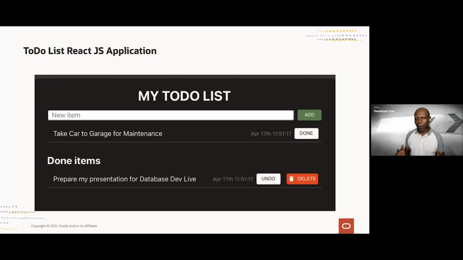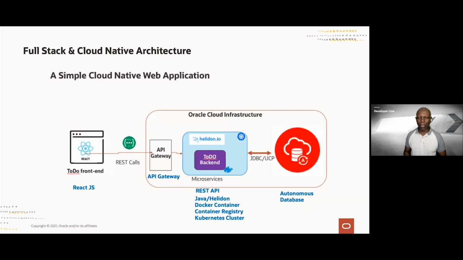Okay, so what is behind this application? What is the architecture that we're using? And here is the architecture and the components. So it is a full stack, which means it has a front end, a mid-tier, or you can call it the backend, and the database. It's a complete full stack, end to end, from bottom to top or top to bottom, whatever you like.